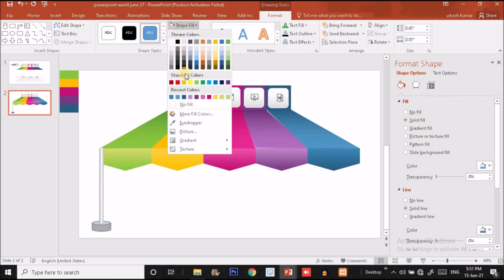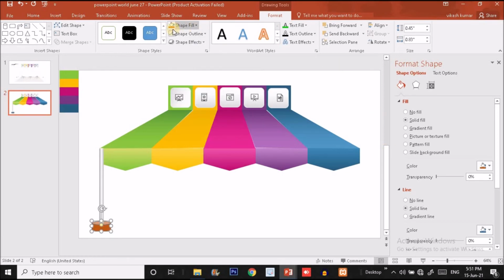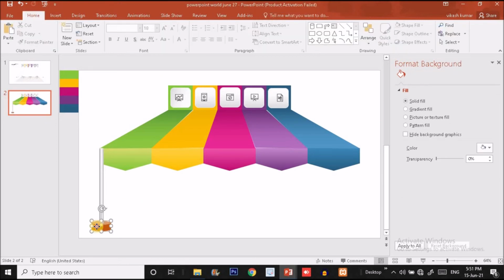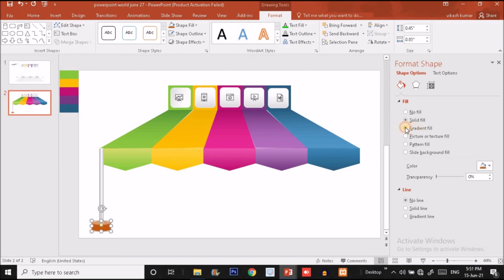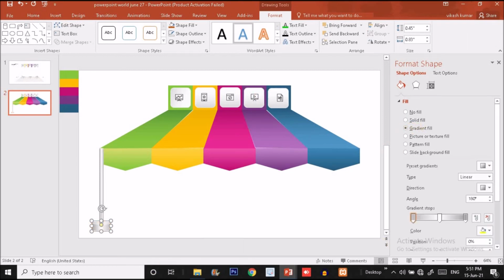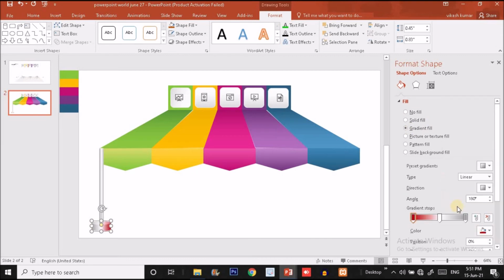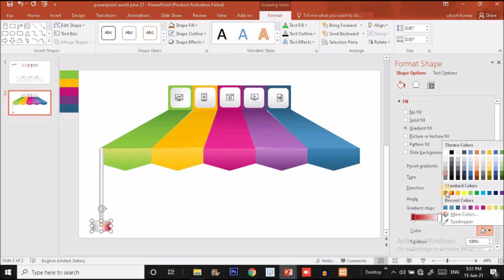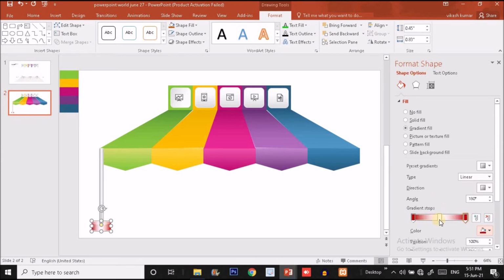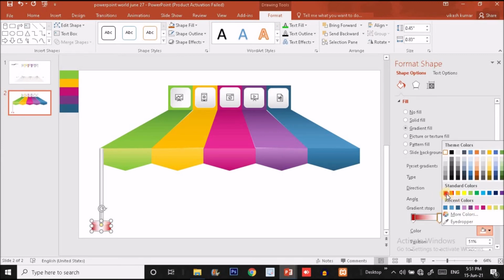I'm going to use something like a base color for this, so I'm going to use this color actually, and for the shape outline I'm making it no outline like this. Okay, use the gradient fill option for this too. For the left side I'm going to use this color, for the right side I'm going to use the same color, and for the middle I'm going to use the same color but the lighter version of this color.